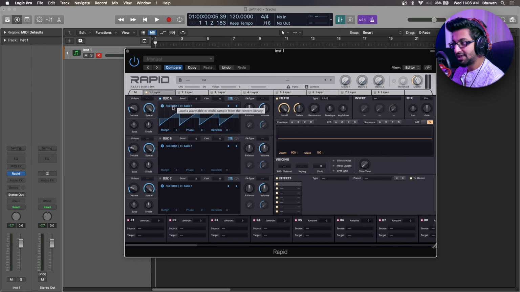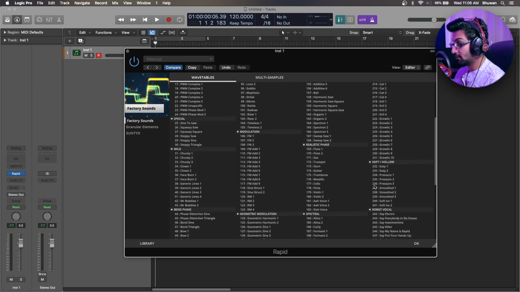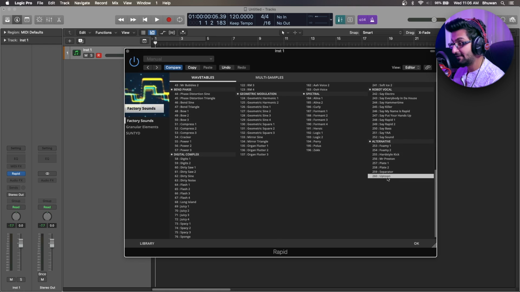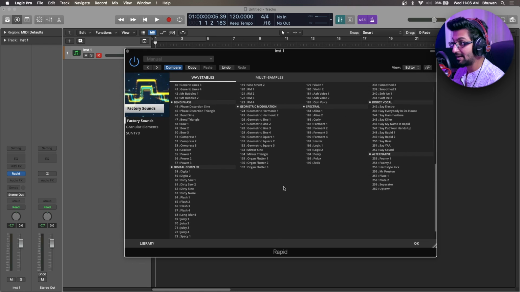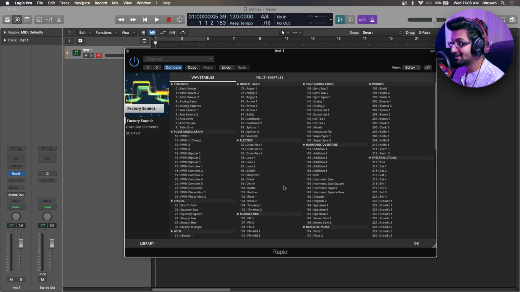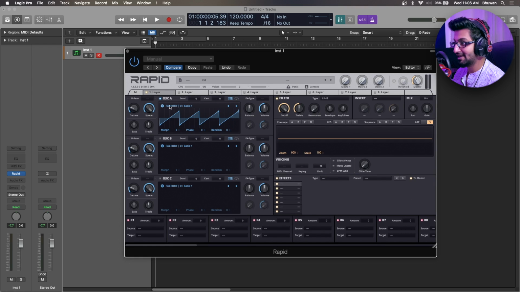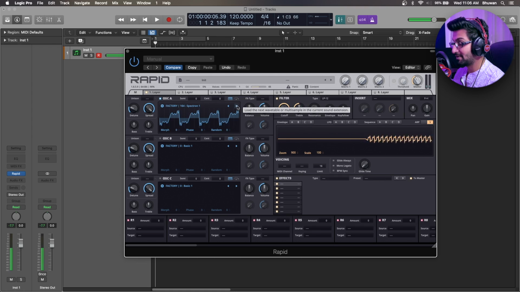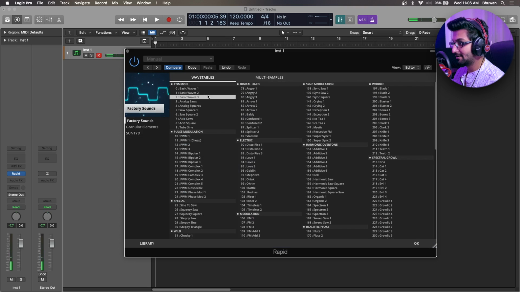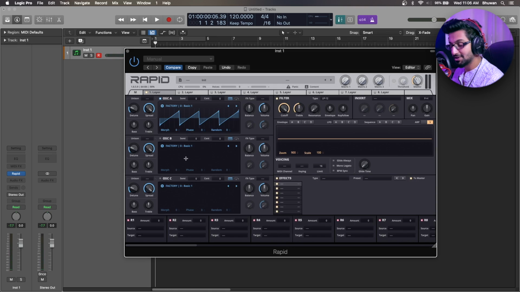In order to change the wave tables, you have close to about 260 different wave tables inside of Parawave Rapid. So it's crazy, it's really crazy. You can go ahead and experiment with any kind of wave table. So this is how an organ sounds. You have a spectron, various wave tables. But let's stick with a basic wave shape, which is evident with any kind of VST.